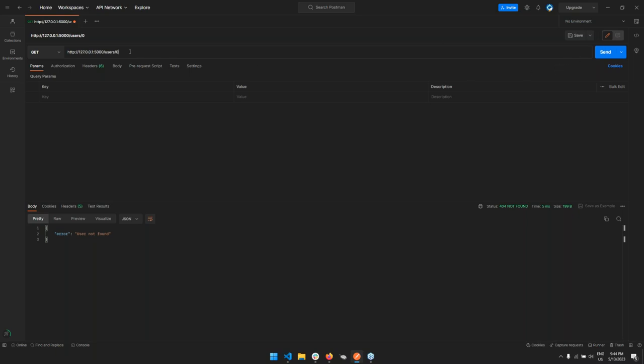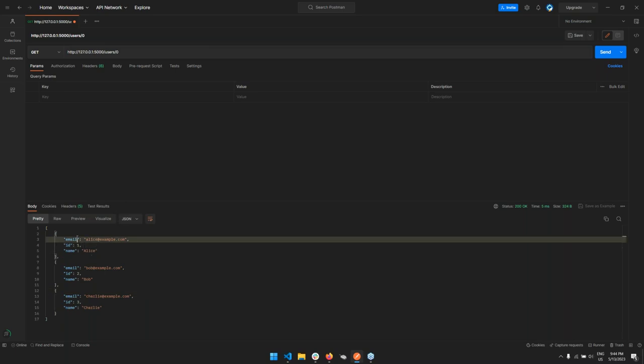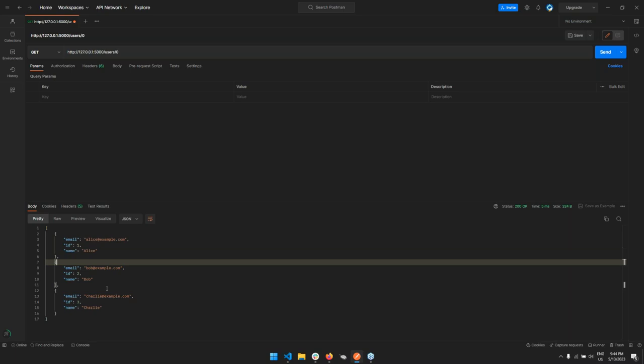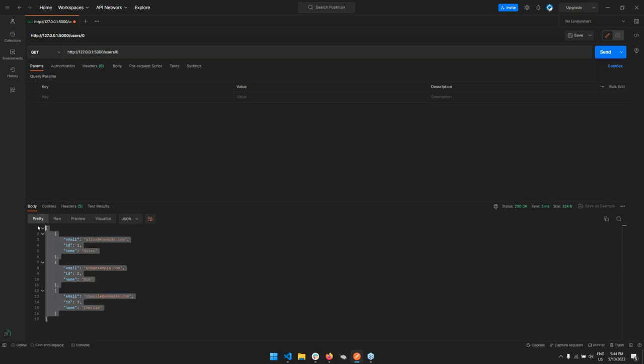So I injected a zero parameter into the users endpoint, so we should get all the users. Yeah, we got all the users with the email ID and the username. We extracted all the users in the database.